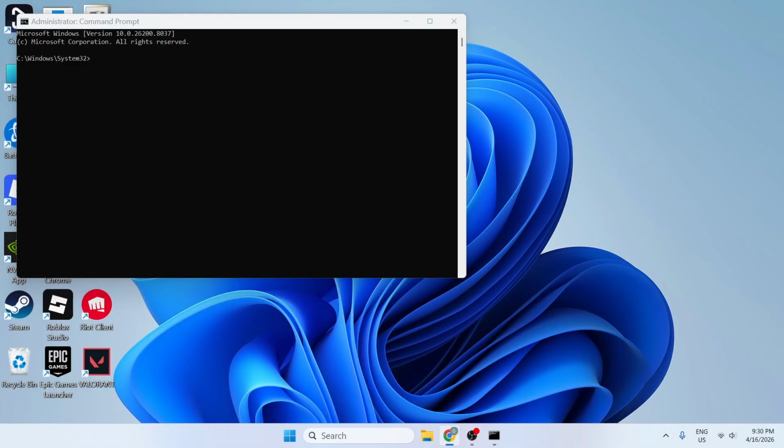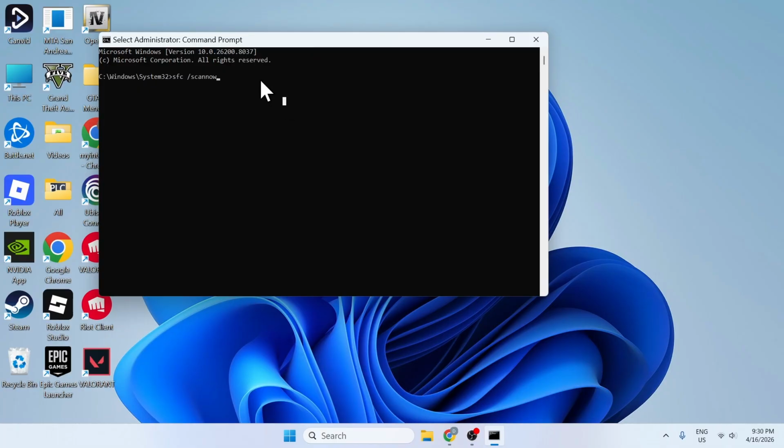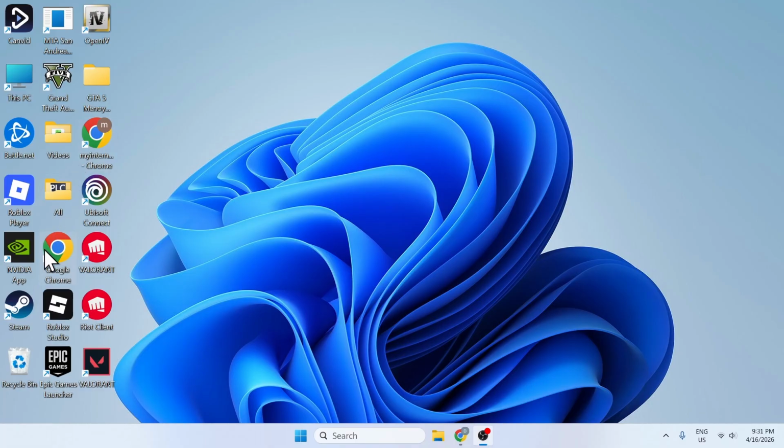Now here there's two commands you can try to place. The first one, DISM online cleanup image restore health, then press enter. The second command is sfc /scannow. Now this might take a few minutes to finish scanning and repairing the issues, but once it's done you can check if it fixes your errors.